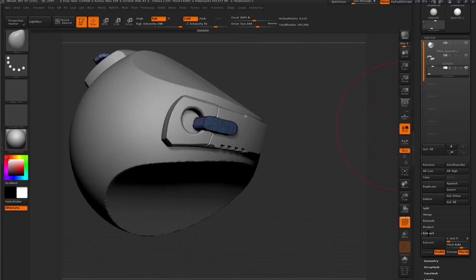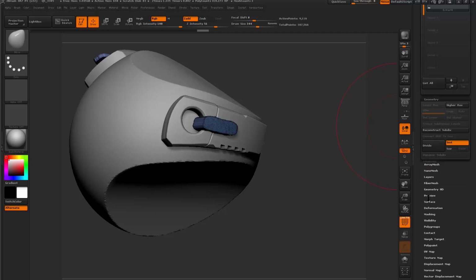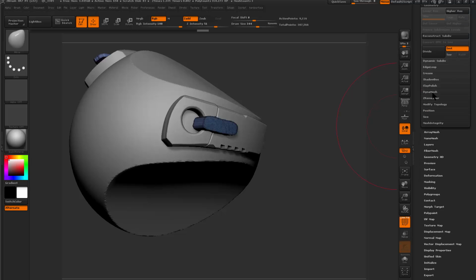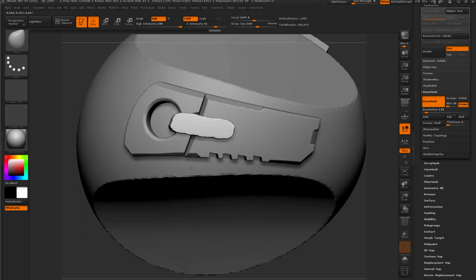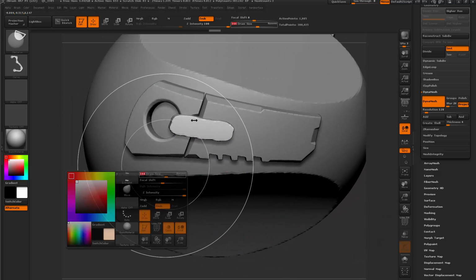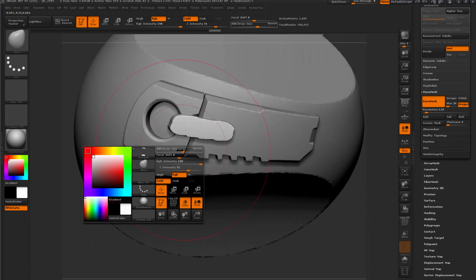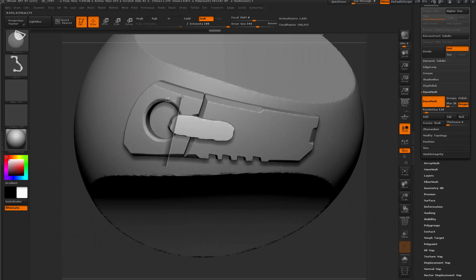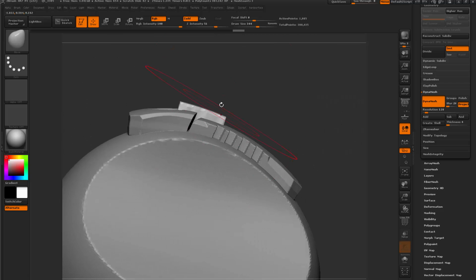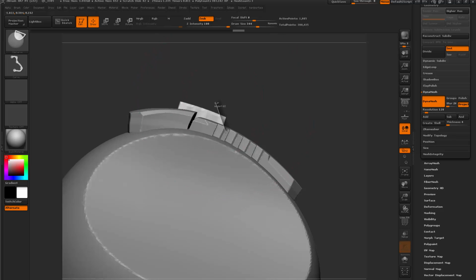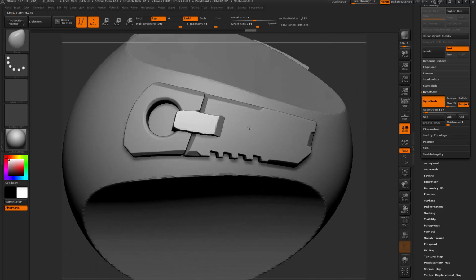Let me Dynamesh it. Alright. And then do some fancy cutting to make it more like a hard surface. Clip there, and then there. And maybe here it's going in like that.